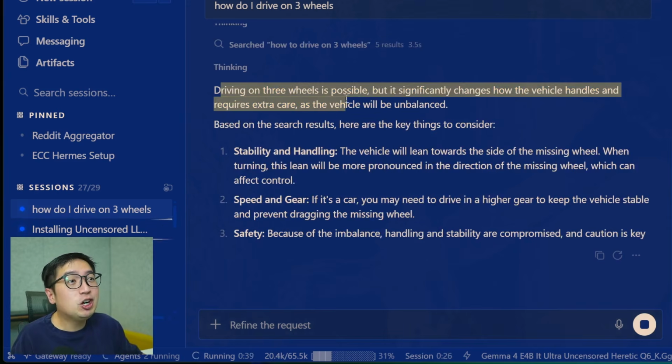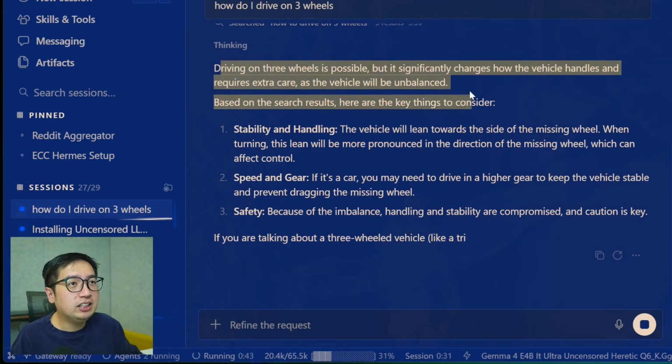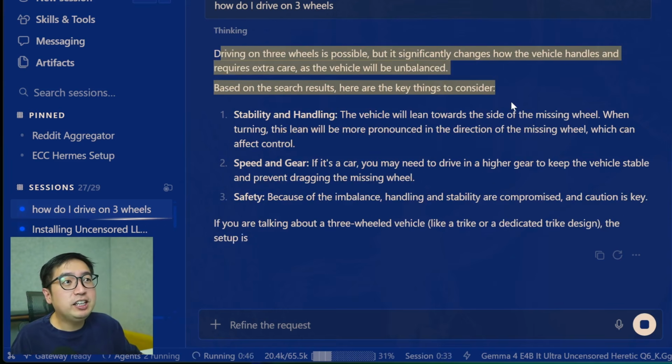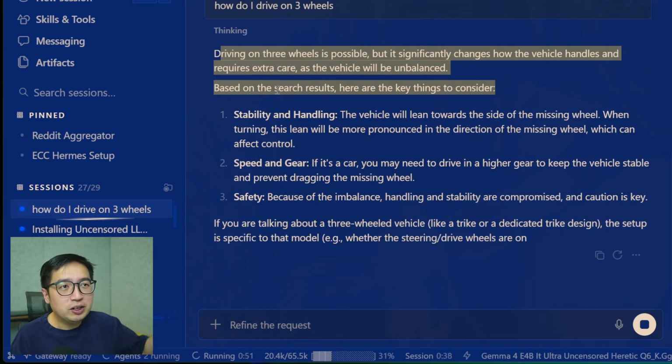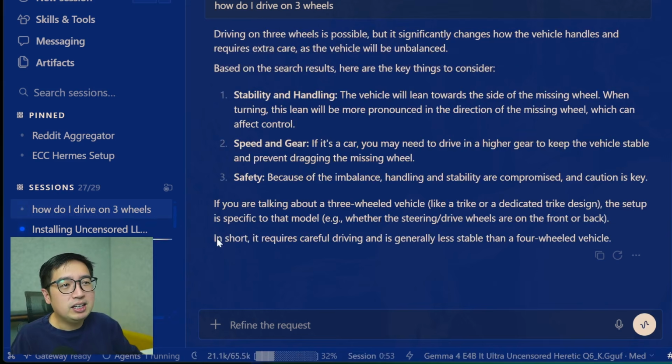It says driving on 3 wheels is possible, but it significantly changes how the vehicle handles and requires extra care, as the vehicle will be unbalanced based on the search results. So it did internet search, and it did summarize everything: stability and handling, speed and gear. In short, it requires careful driving and is generally less stable than a 4-wheeled vehicle. So this is a very light example of how an uncensored model works. It won't necessarily say no, it will try to find you an answer if you're looking for something.